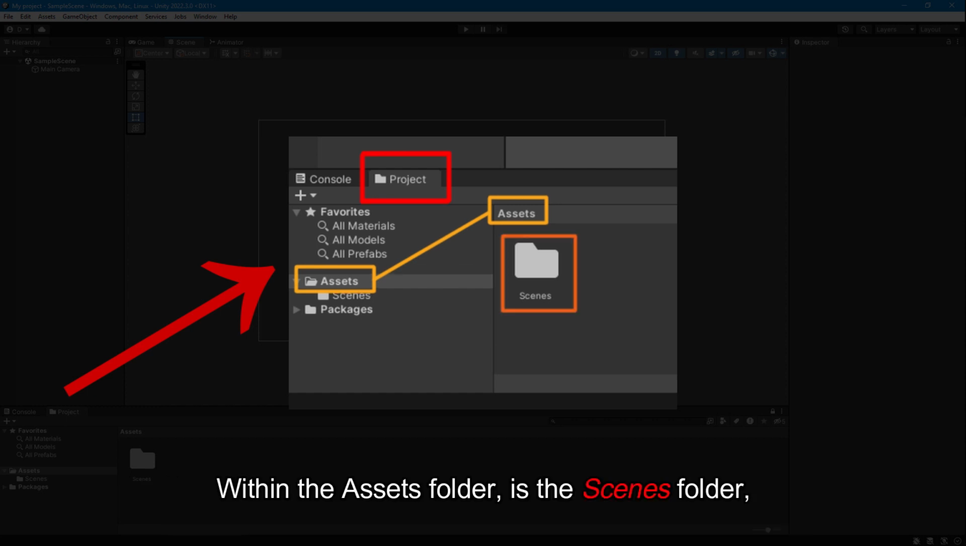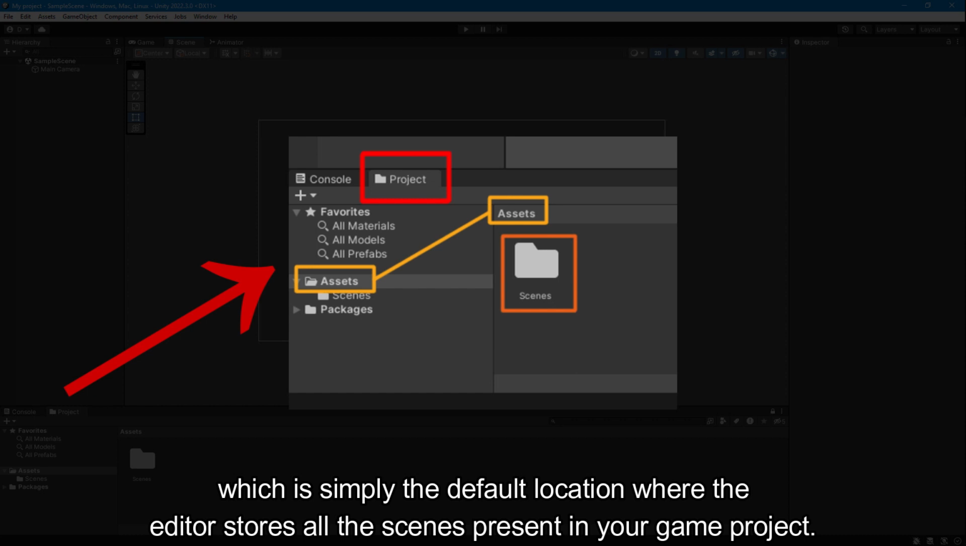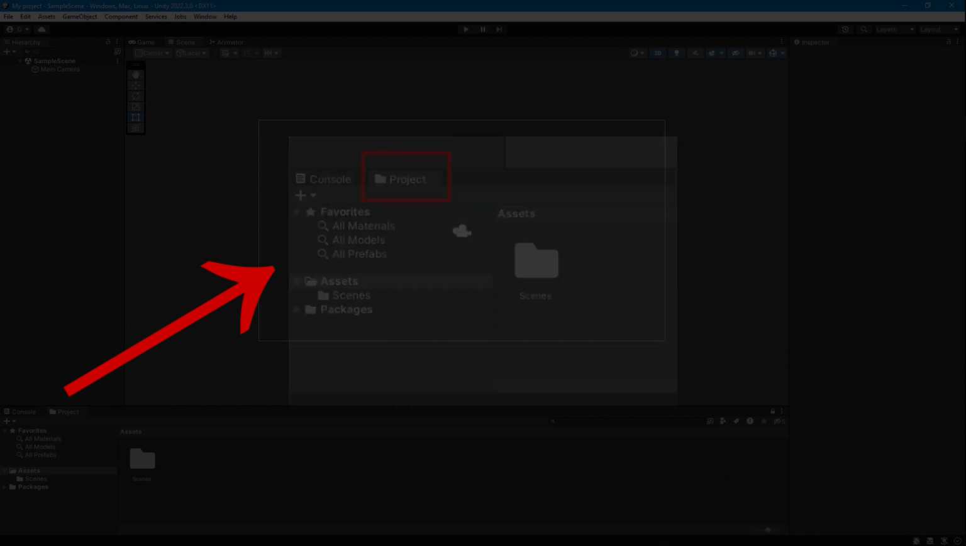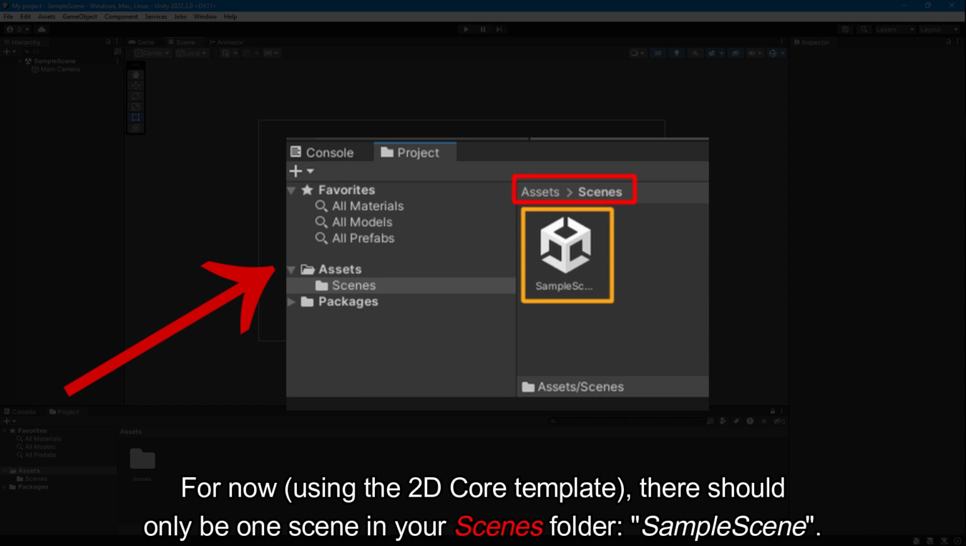folder. Within the Assets folder is the Scenes folder, which is simply the default location where the editor stores all the scenes present in your game project. For now, using the 2D Core template, there should only be one scene in your Scenes folder, Sample Scene.